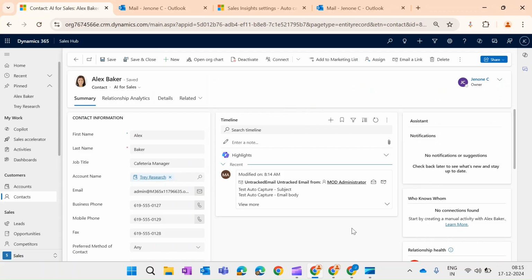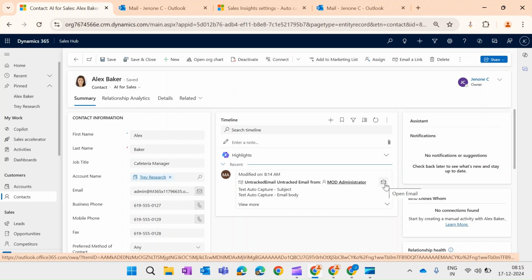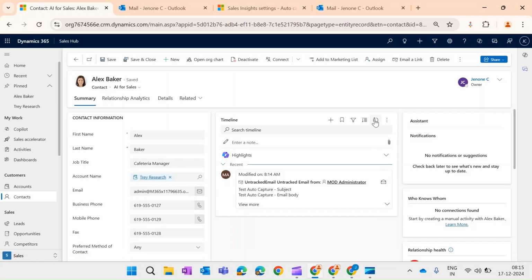In case I want to track this email activity in Dynamics 365, I just need to click on this button, track. Once I click on the track button, a new email activity will be created inside Dynamics 365. This feature is not only for email, it will also track appointments. Another interesting thing is that it captures both incoming and outgoing items. So it will capture incoming emails as well as outgoing emails, and similarly incoming appointments as well as outgoing appointments.